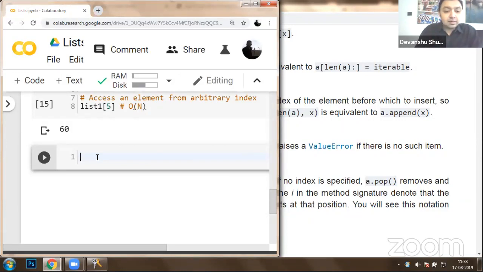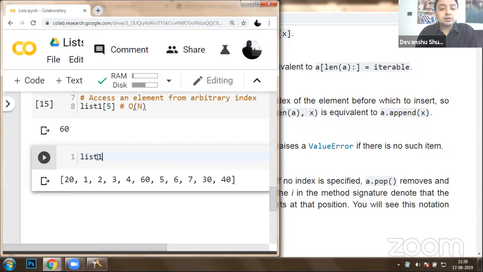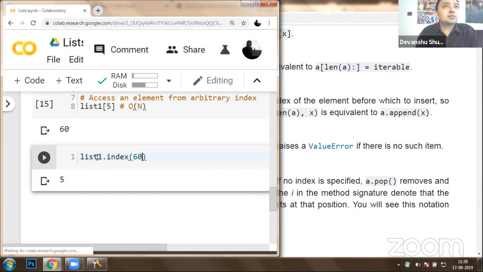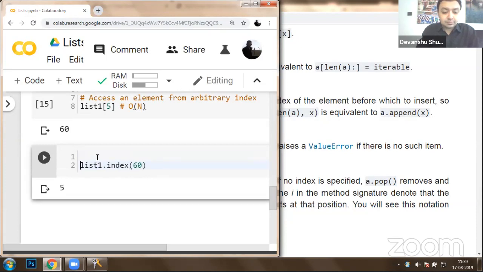Okay. Here is list 1. Let's say if I want to check the index position of 60. Okay. पहले check कर रहा हूं मैं 60 कौन सा index पे है. So 60 is at index number 5. Okay. Check index of an element in list.